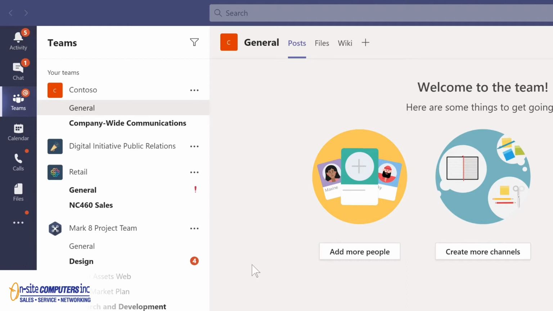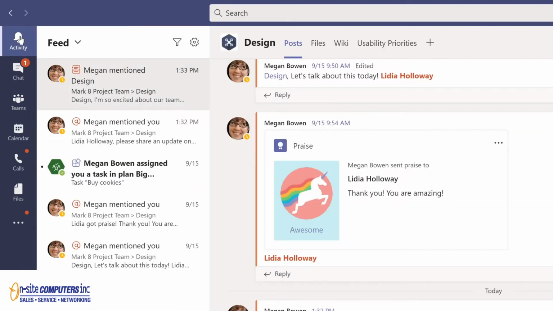Here I'm in Lydia's profile. We can see, first of all, that she has some new activity. Notice the design channel, which is where those @mentions took place, is not only bold, but we also see this indicator as well that we have new activity. And so there's several ways to be able to find this. One would be to simply go to the activity, and you can see recent @mentions for Lydia specifically, as well as the design channel, because she's part of this team.